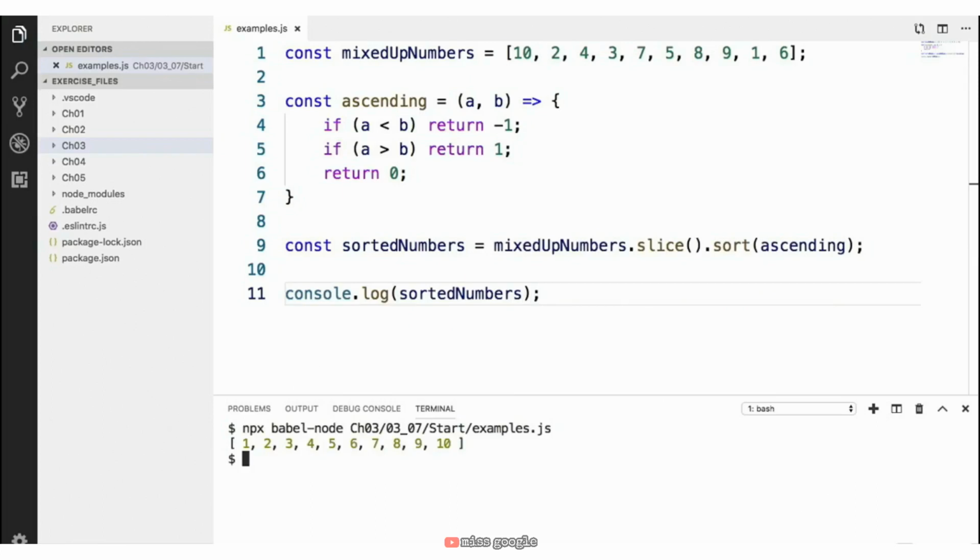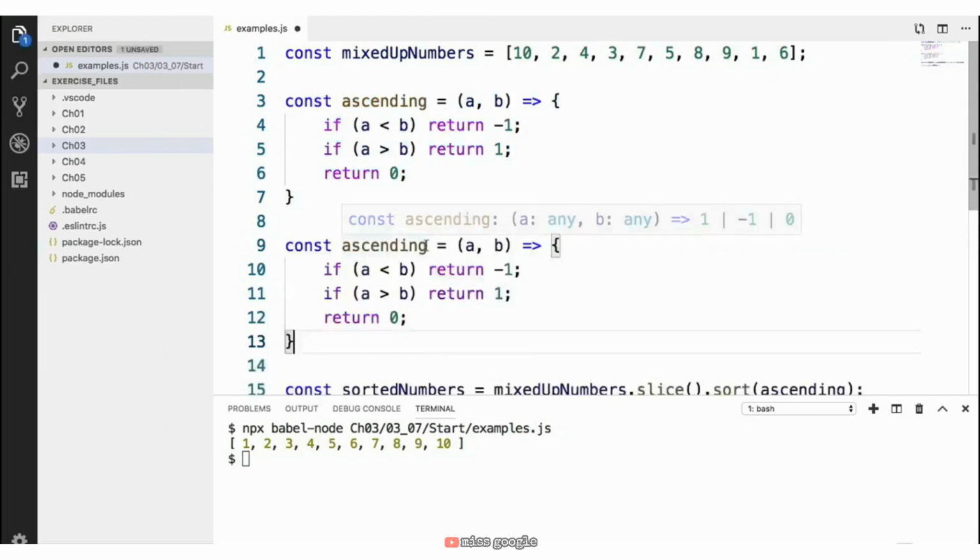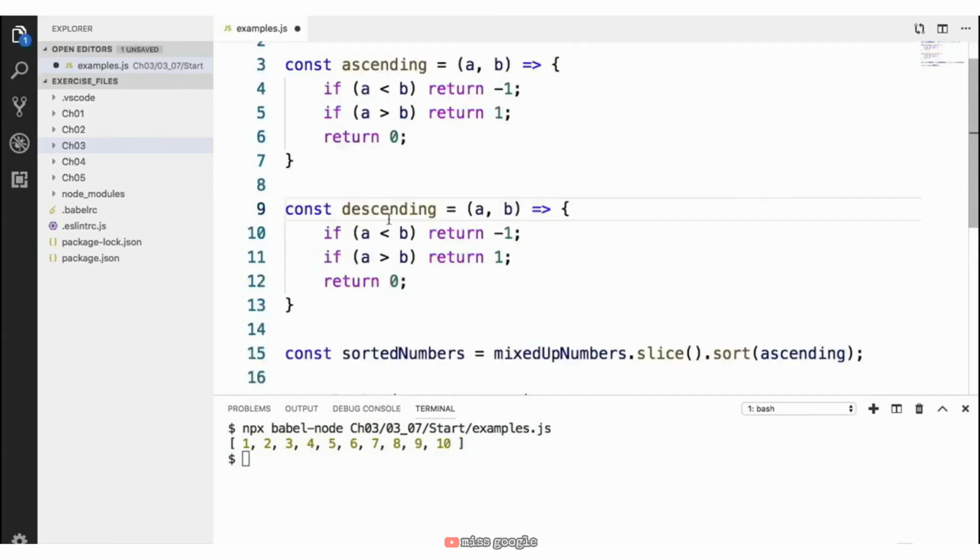So far we've sorted our numbers in ascending order. What if we wanted to sort them in descending order from biggest to smallest? Well, to do this, all we have to do is make two small changes. We just have to change the less than and greater than conditions around. Let's copy our ascending function and rename this function descending. And then, as I said, all we have to do is switch the greater than and less than signs.